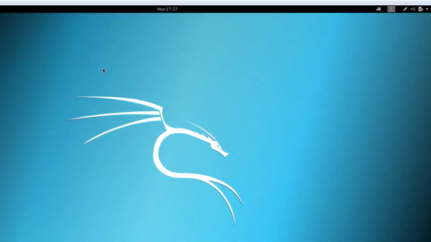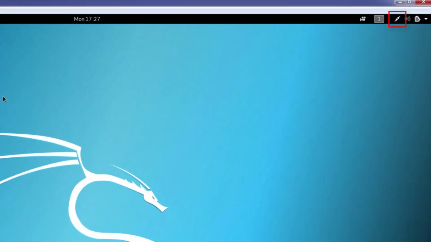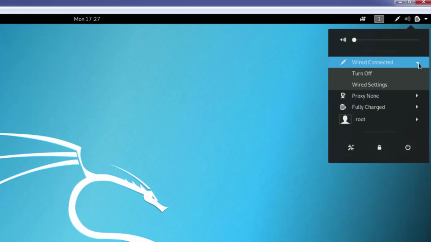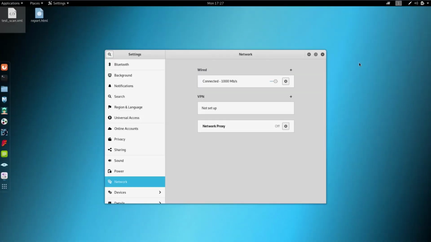Now it is time to check network settings. Just click on this icon and expand the first item. Select Wired Settings. Here you can create and configure VPN and proxy connections.